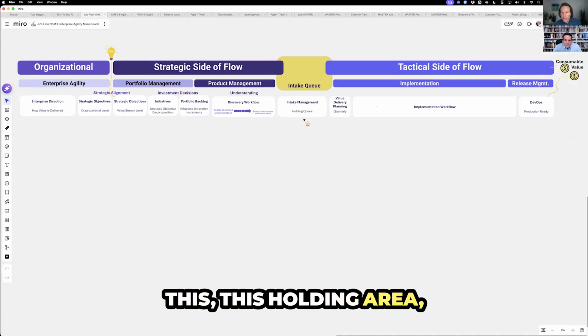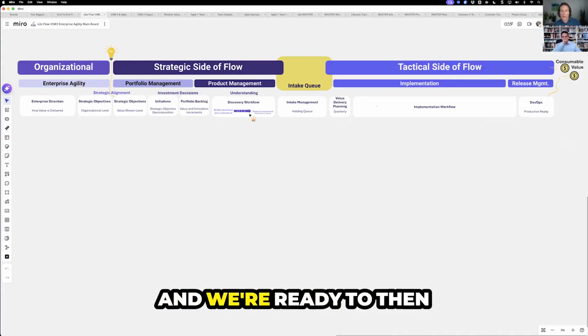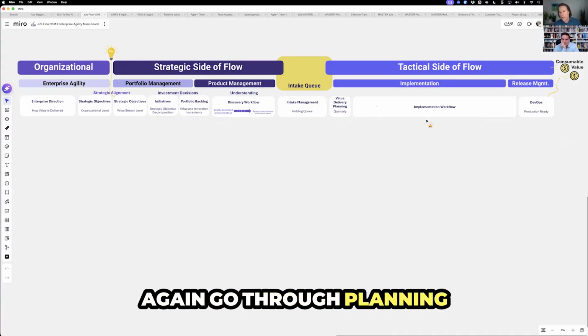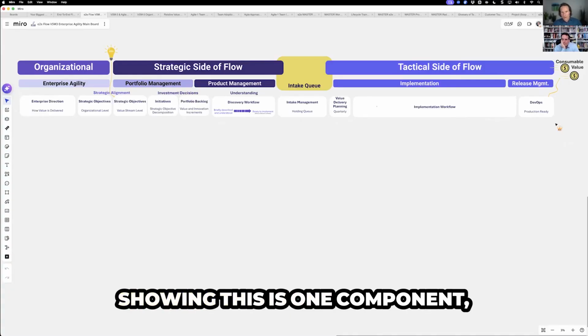This holding area, this intake management, is the top part of our portfolio backlog that meets a definition of ready. We've got adequate understanding, and we're ready to then, again, go through planning and then bring it through the rest of this. Now, showing this is one component.